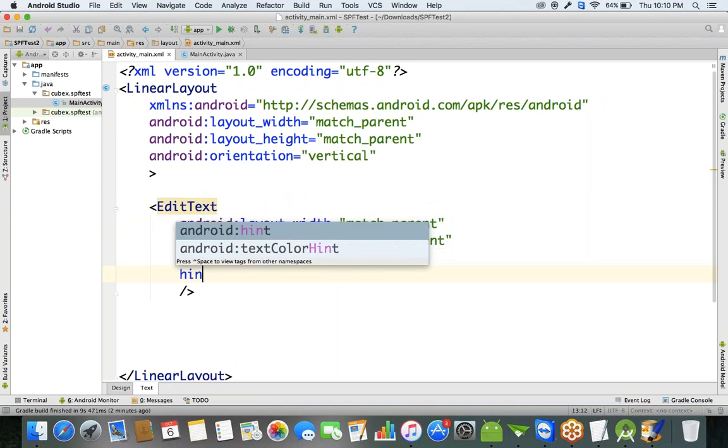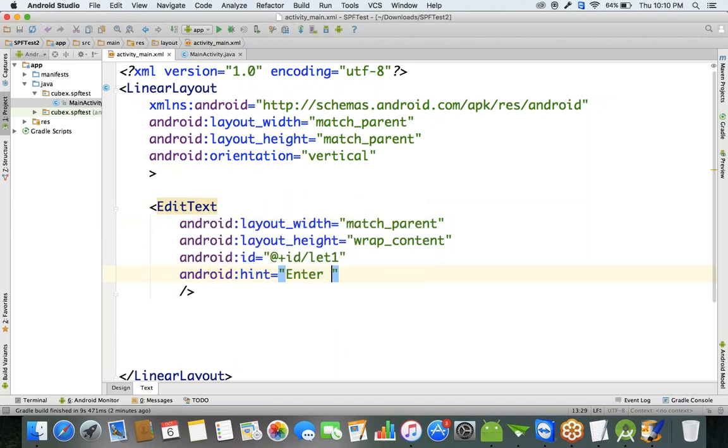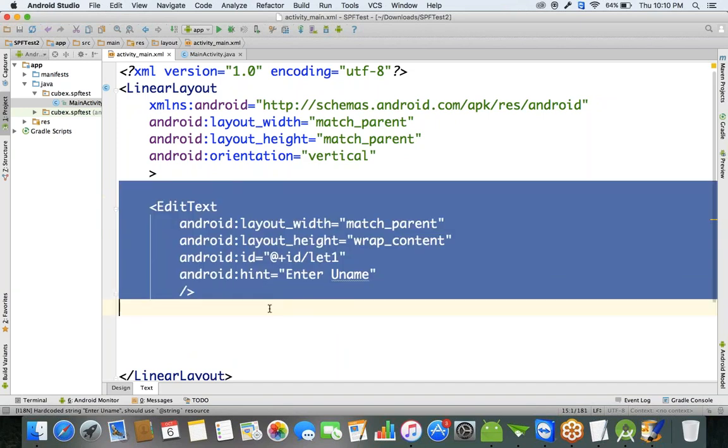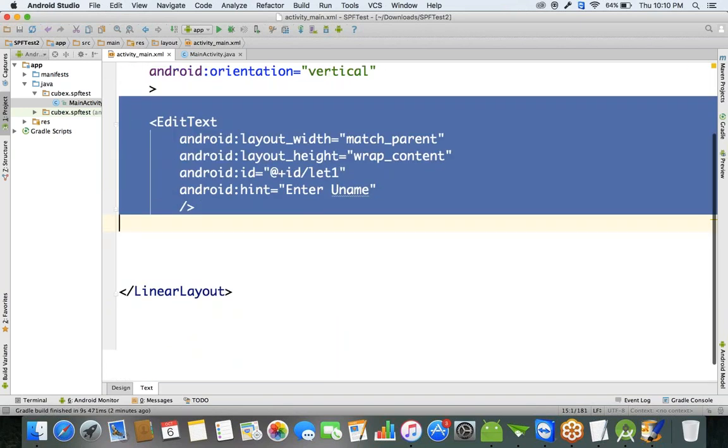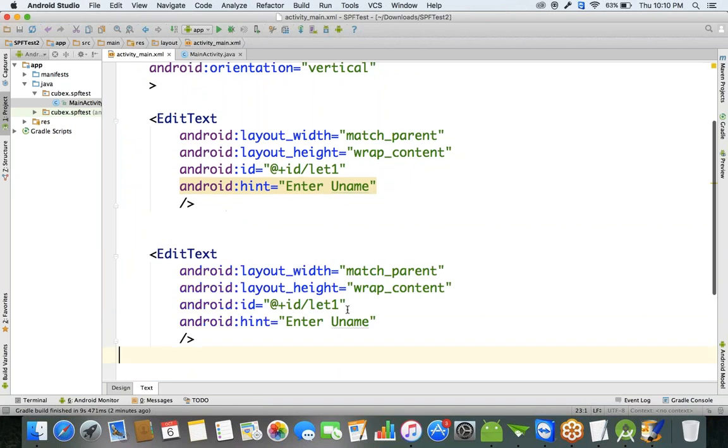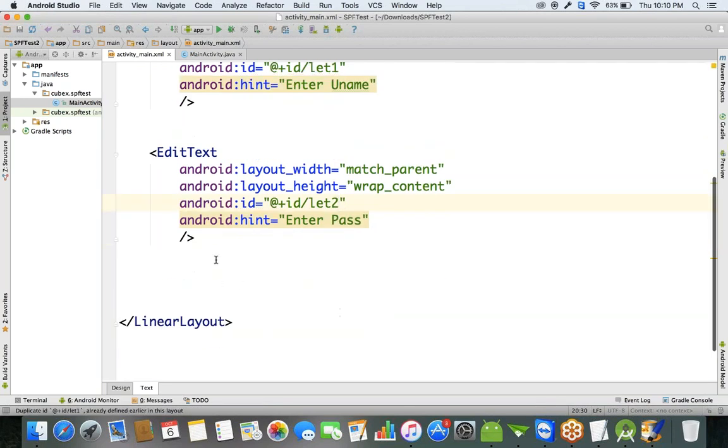Let's configure a hint for this. Hint is equal to enter uname. Just for demonstration, we'll store a few fields. We'll store into the database, shared preferences. We'll read that, that's it. And enter password. et2 is the ID. Next, after that, we'll create a button.